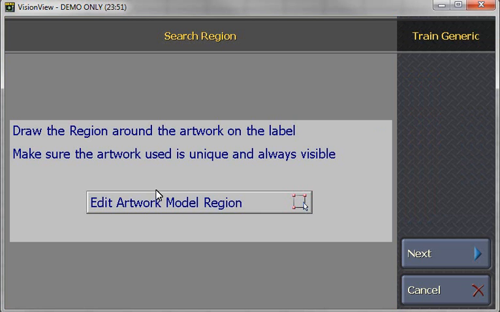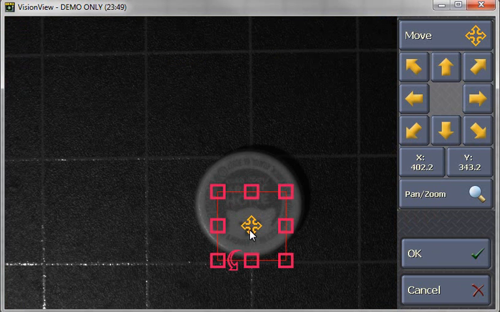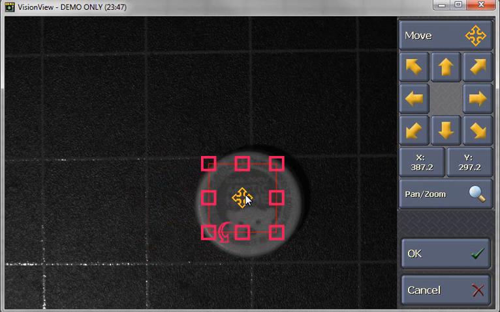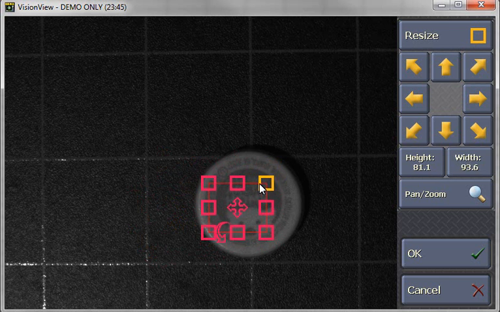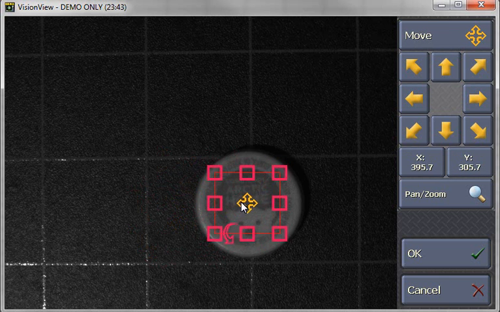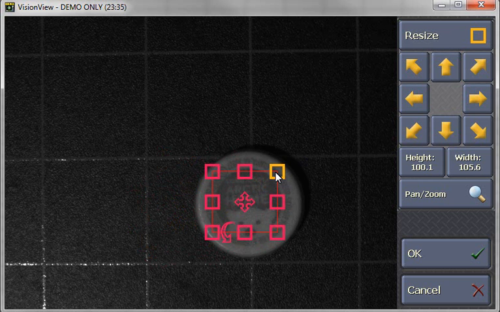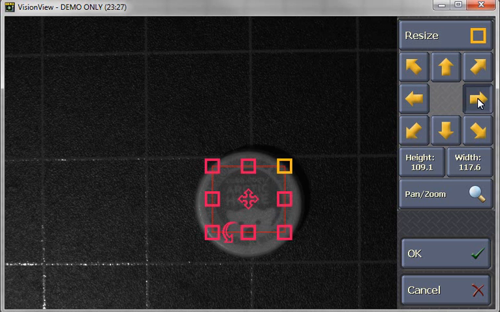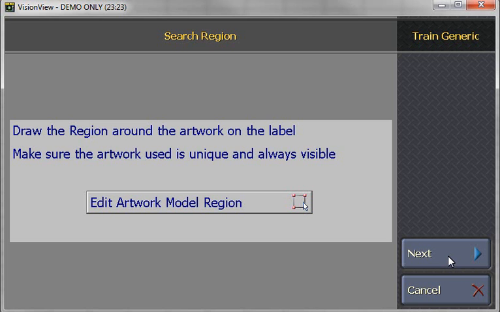But in this case we're going to edit the artwork model region, so we can come in here and move this around. And this is pretty easy to do with the mouse with the PC based programming, but if you're actually doing it on the Vision View and you're using the touch screen, if you have bigger fingers like I do, you can actually come in here and instead of trying to drag this with your finger, you can use this controller in the upper right corner here to resize things and get it to the right position. So we can select that one.